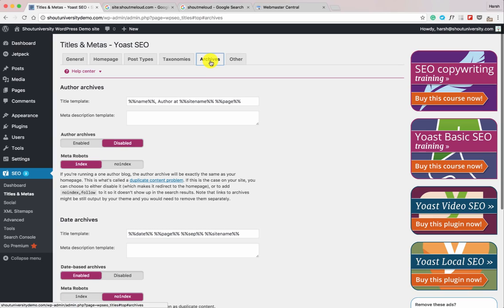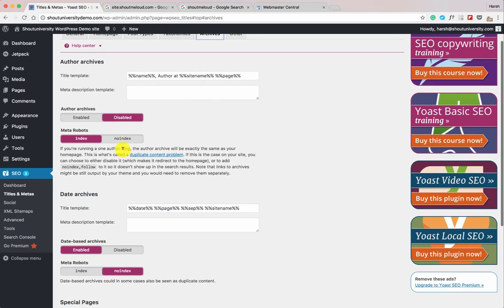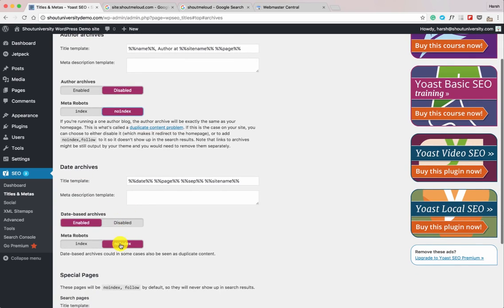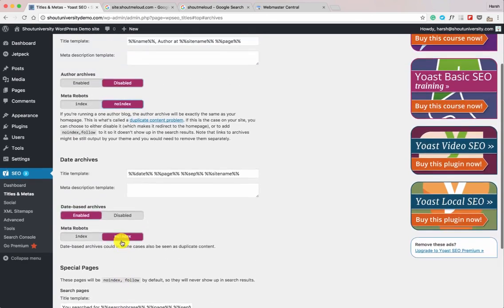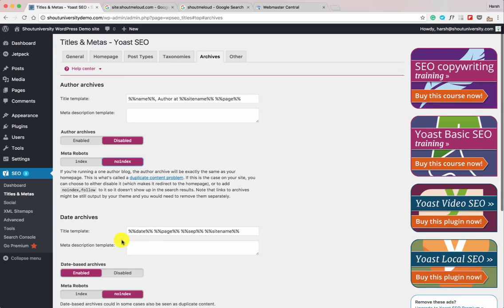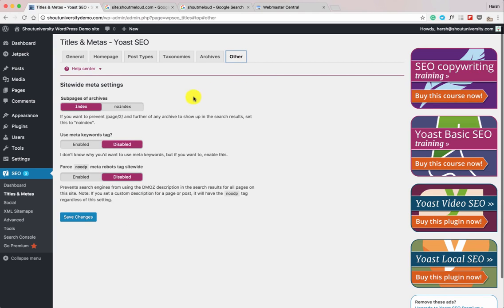And then let's go to archive. Now archive pages are your author archive page or the date archive page. You can enable or disable it. That's completely your choice. What's really important is we'll keep it no index. Similarly, date archive would be no index because again, they don't add any value to the search engine results. Click on other. Now sub pages of archive. So, every domain has page navigation like domain.com page 1, domain.com page 2. So we'll keep this as no index.